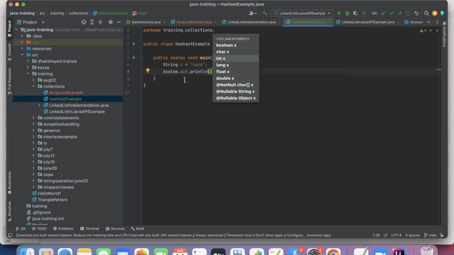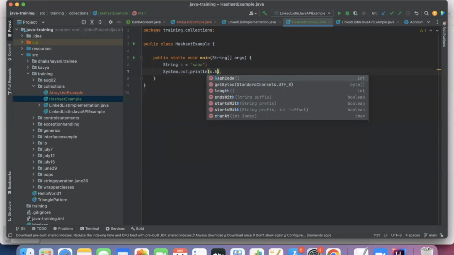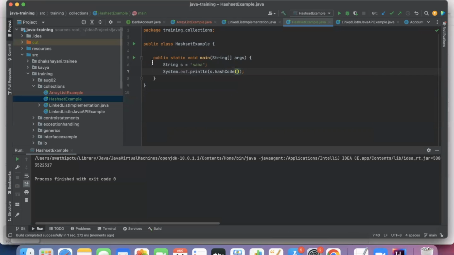What I'm trying to do is show you how the hash code works. We have s, just a string variable. When I go to hash code, it is already implemented in every object and it is an int value. Let's see what it prints. So some garbage value, right? That's called a hashing technique.